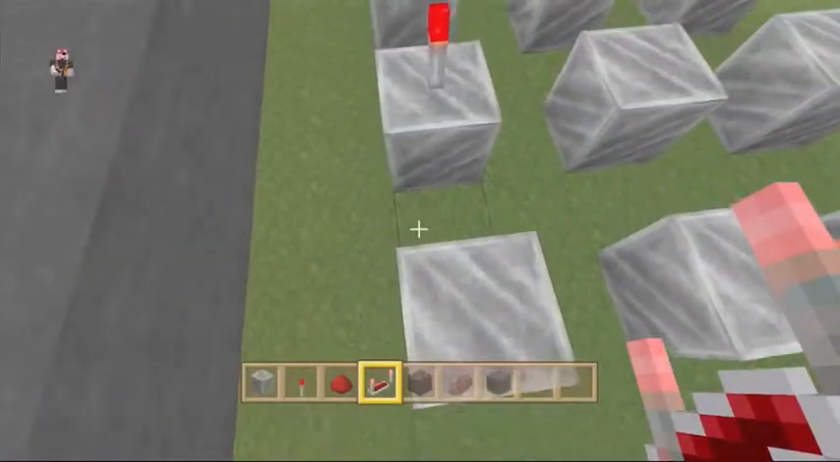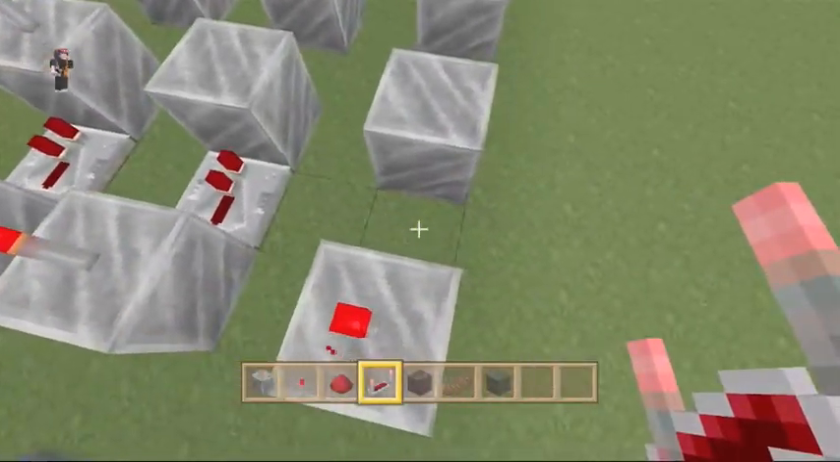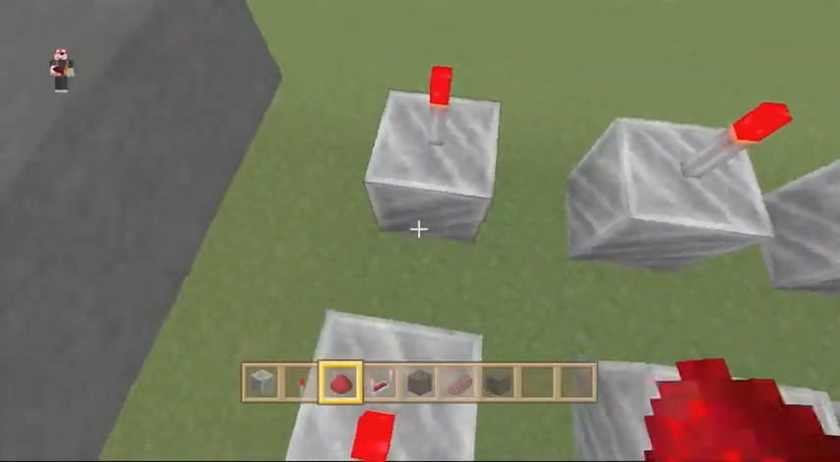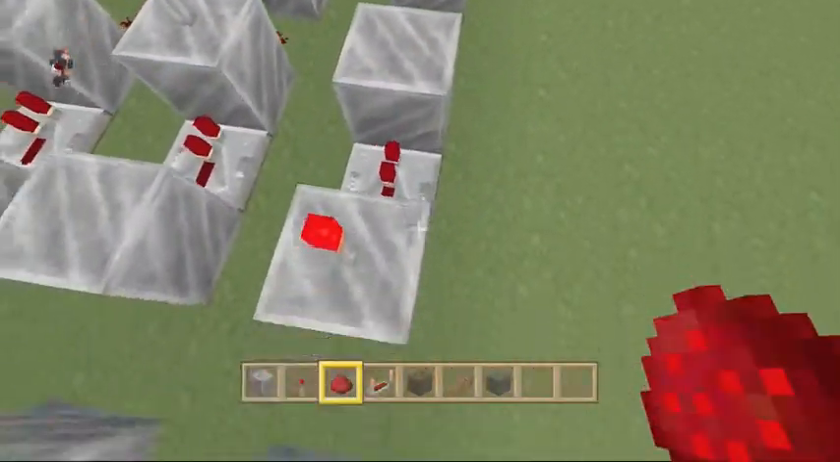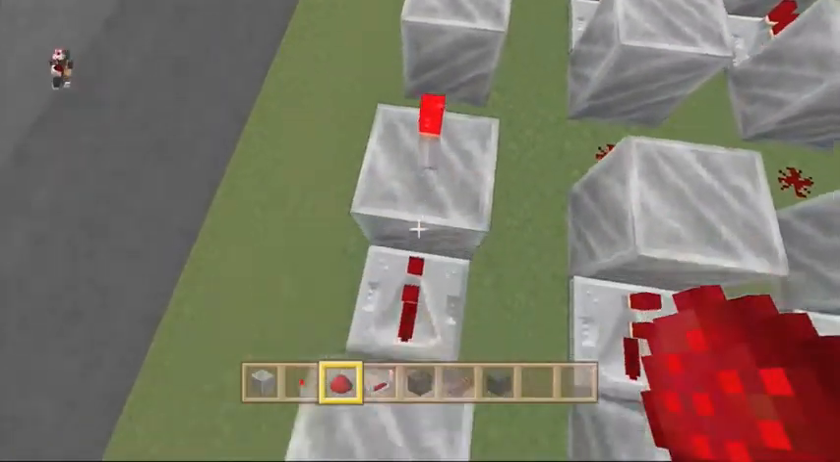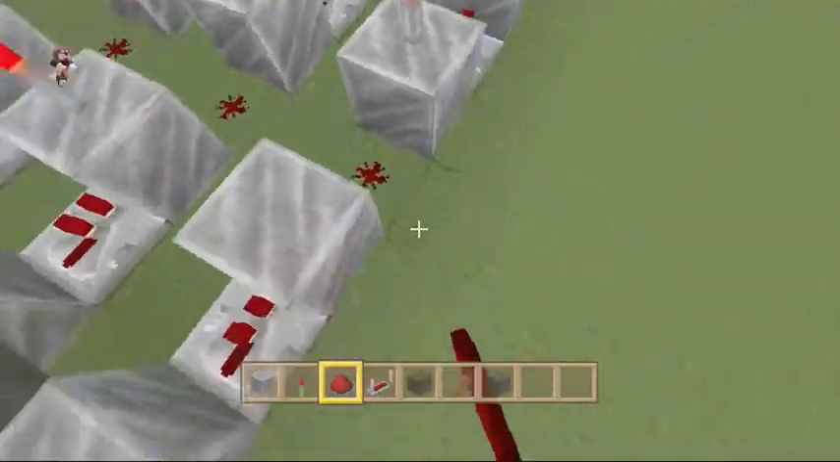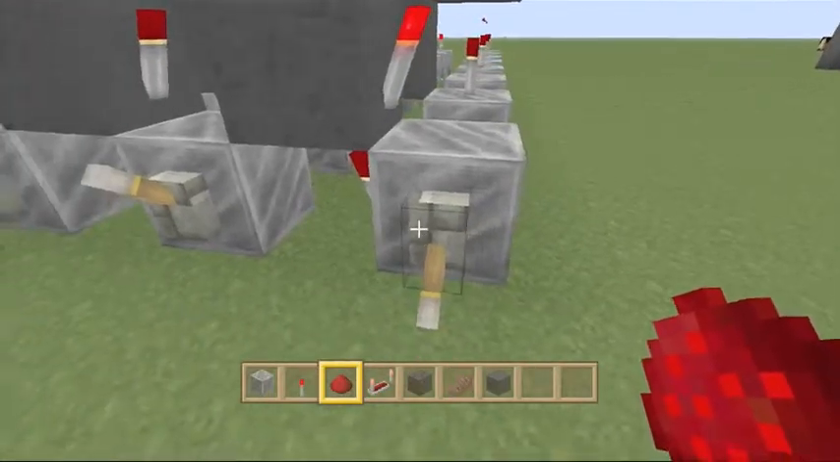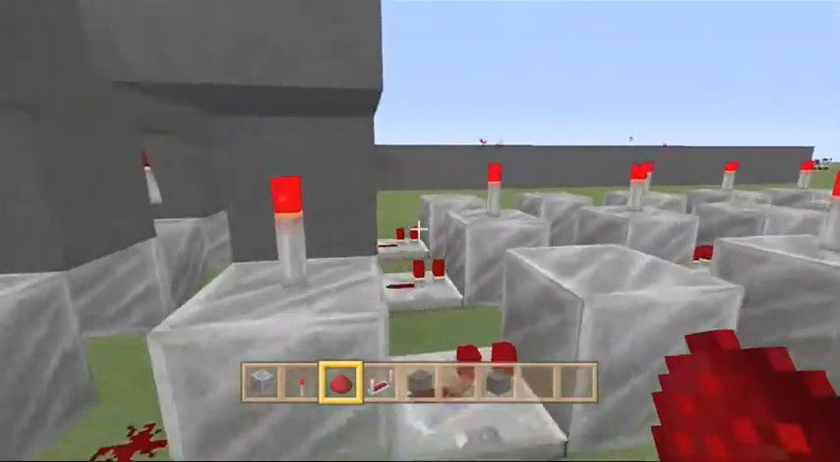So every other one, if you're doing this tutorial with me, skip one and then do repeaters. That way we just reduce any kind of lag. And then you can go ahead and throw some redstone dust down in between all of the other ones, in between each one. There we go. Okay, so remember, now 1 is true. So how are we going to make 2 true?